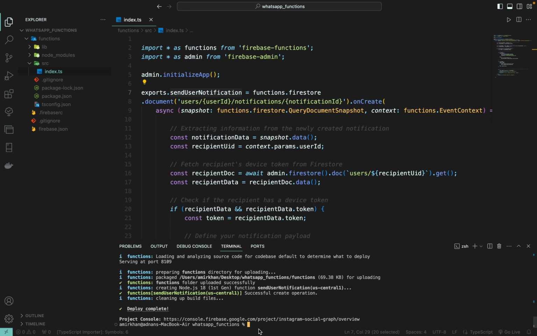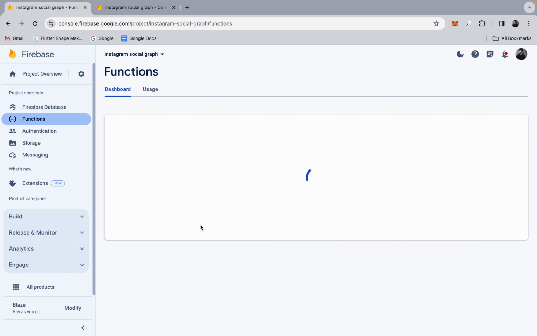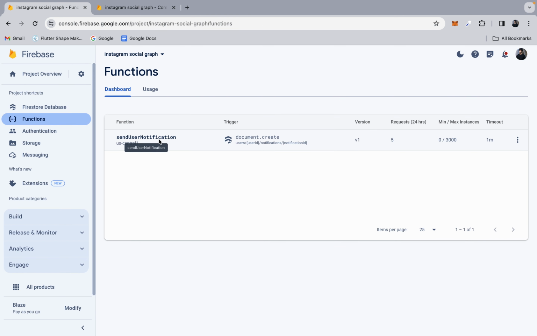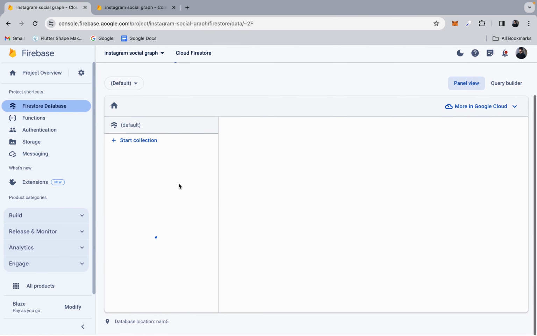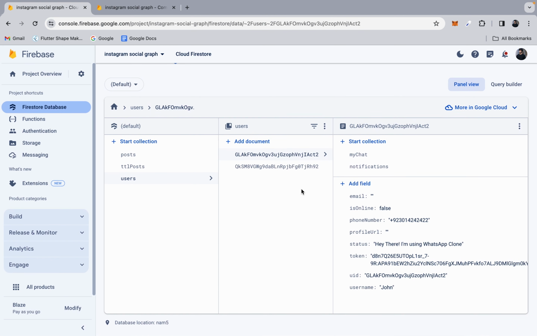Once the deployment completes, you will get this message, deploy complete, and now you have to go to your Firebase, and inside the Firebase functions, when you go in here, you will see the sendUserNotification has been deployed. This is the document create, which will trigger when a notification is created on that path. And then let's go to Firestore, and here we have the users, and now let's go for testing.